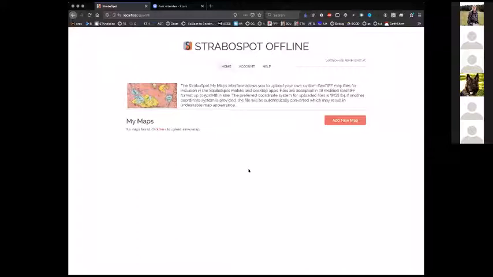The other advantage to using StraboSpot Offline is that any data you collect with your devices, you can push to this server rather than the StraboSpot.org server. So for example, if you're having a field camp out in the middle of nowhere and you don't have internet connectivity, all of your students could collect data and push it to a laptop out in the field, and that way there would be a backup of that data. So that's kind of where we're at with StraboSpot Offline.